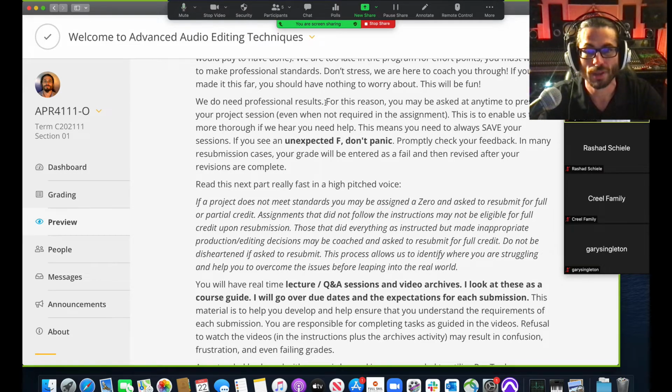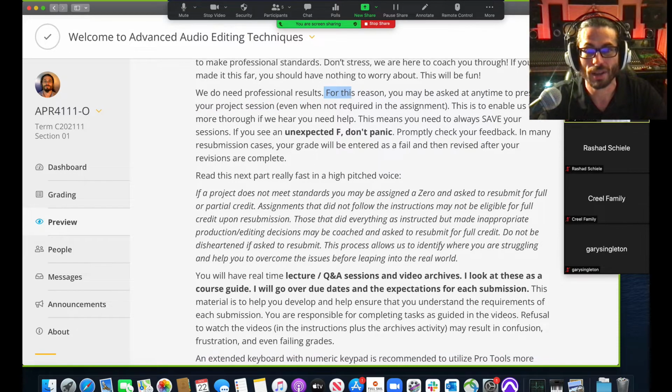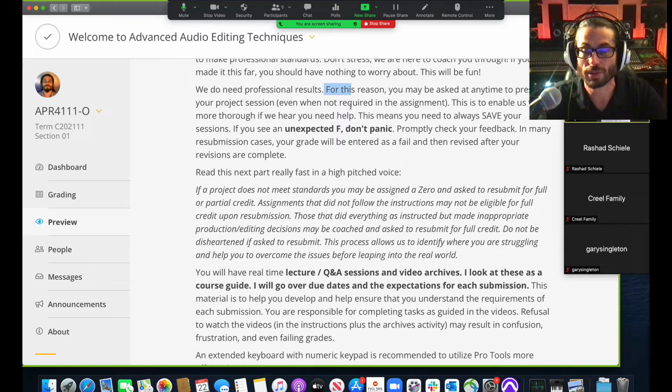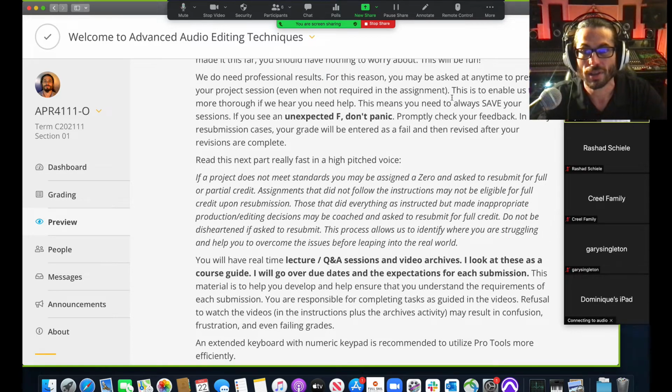So at any point, you may be asked to present your project. So don't just throw away your projects when you're done. Save your projects. Remember your Save As and your Save Copy In, and the difference in those from your audio workstation. So you can save a copy in a different version, so you can go back and all that stuff.